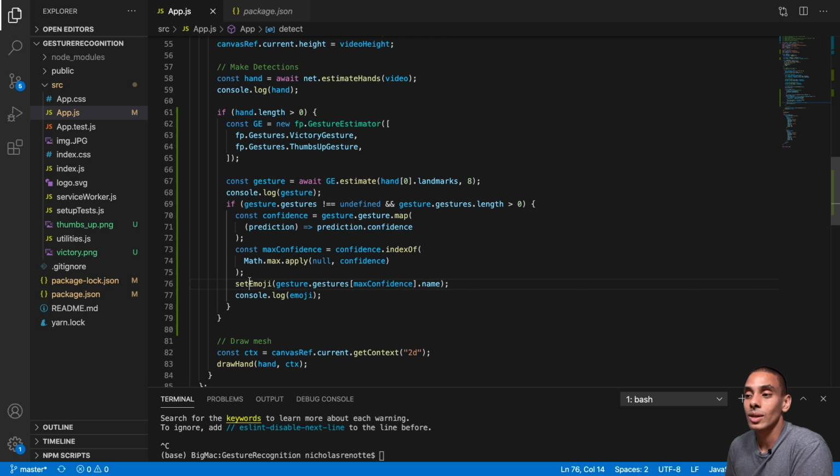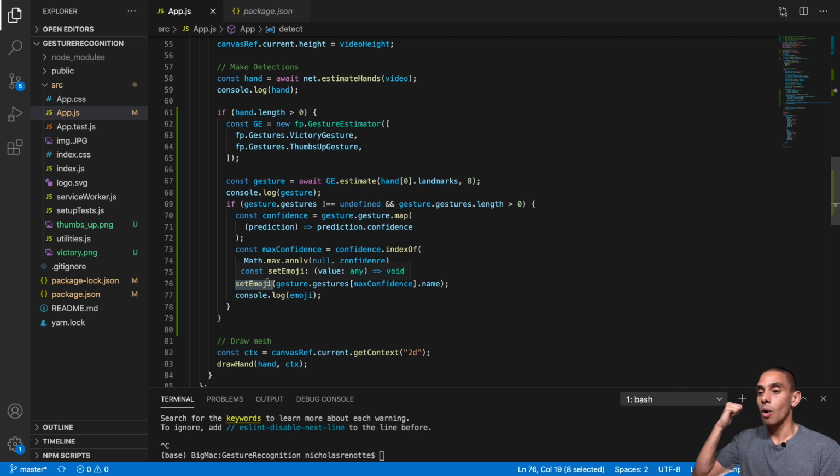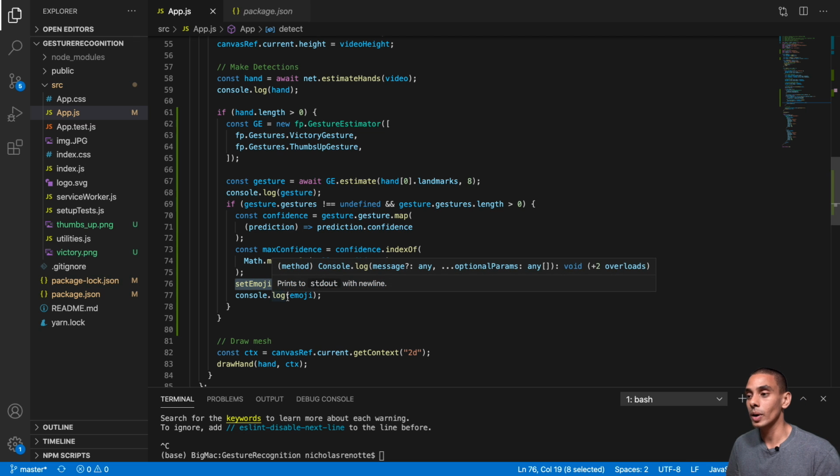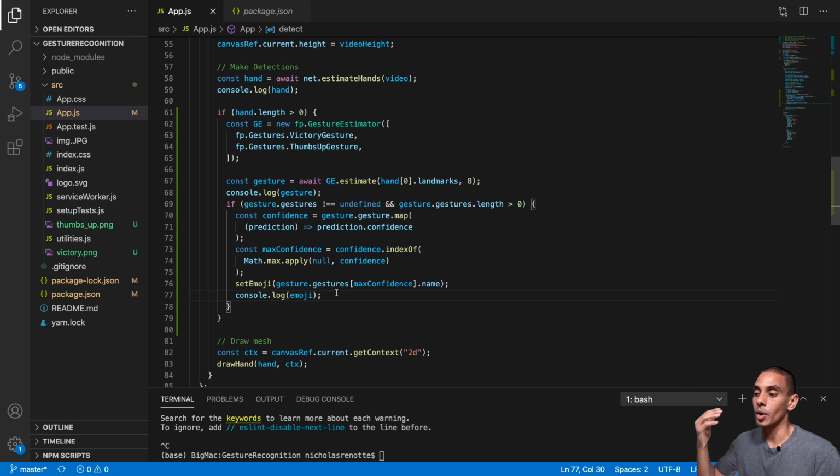Then remember we said that we were going to be setting our state. So to that we're using the set emoji function, and basically this is going to be set to the gesture that's got the highest confidence. So it might either be peace or victory or thumbs up. And then we're going to console log that out so we can actually see our gesture emoji name. So let's go and run it again and just make sure that we're setting our state appropriately and that we're picking up the right gesture.